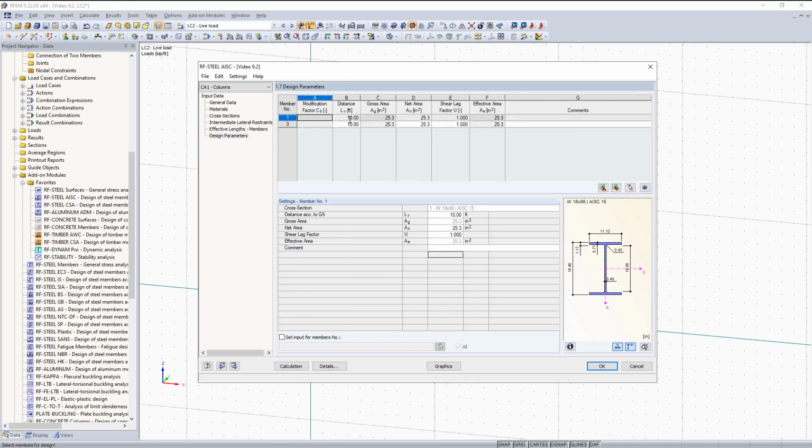Other design parameters are listed here, such as shear length, gross area, shear distance, gross area, net area, shear lag factor, and the effective area. So that is all for the input data for our columns.